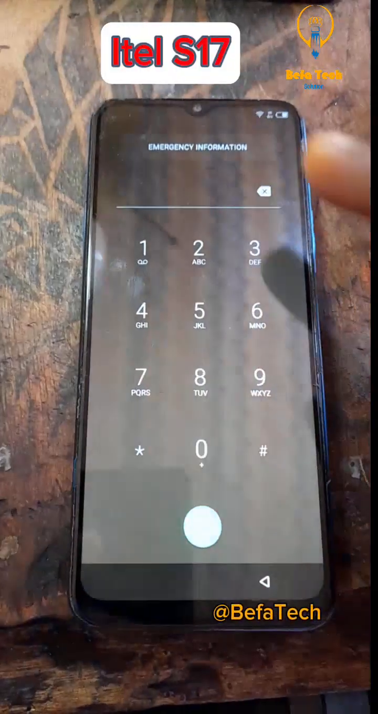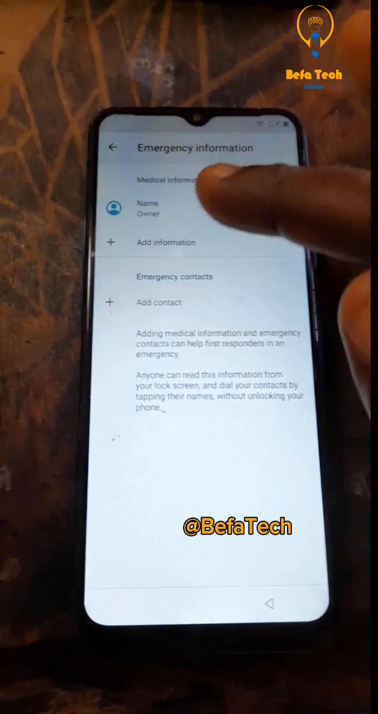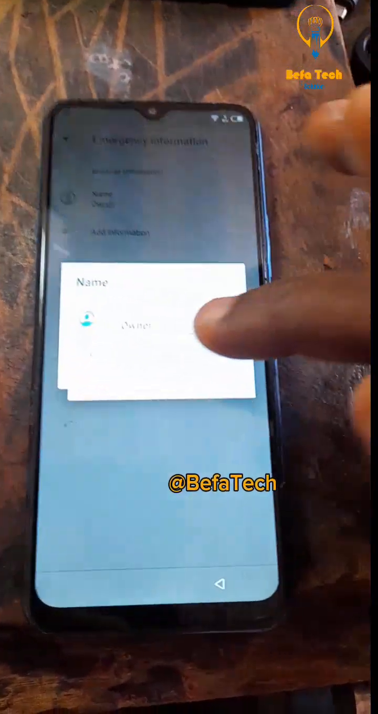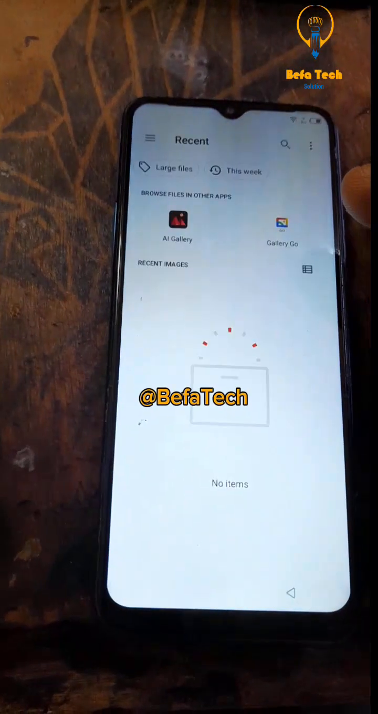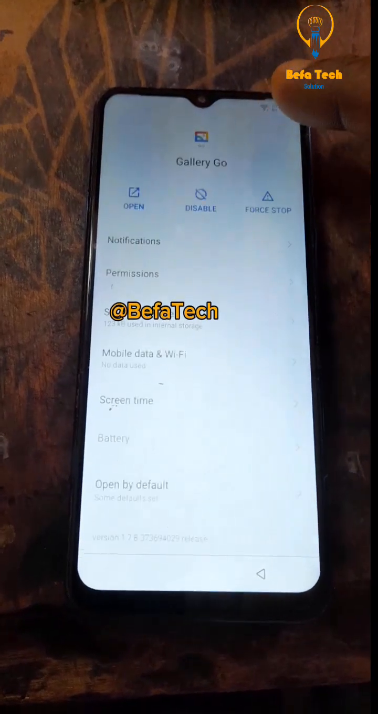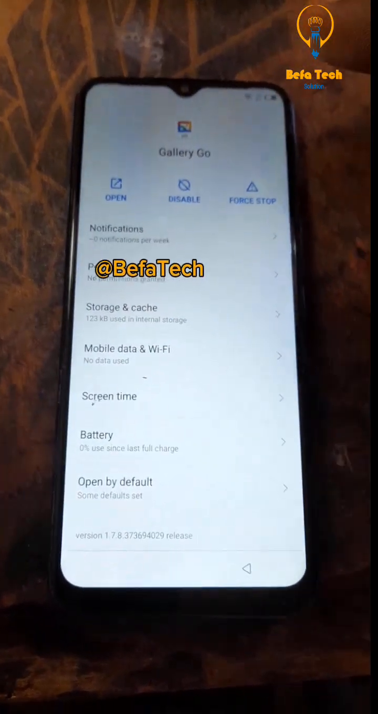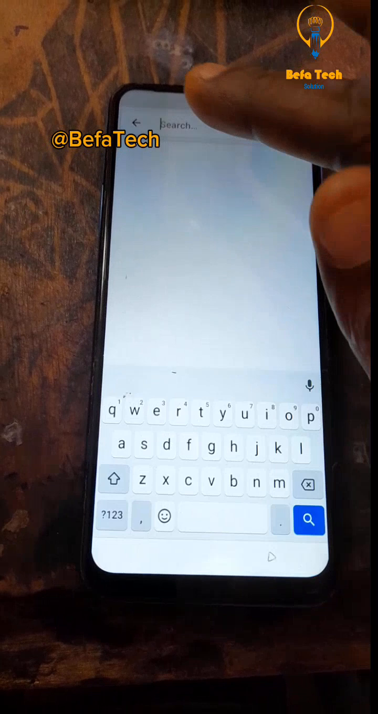So this is Itel S17. We're about to do the FRP bypass after hard resetting the phone. Just follow the steps closely as you can see in the video so that we'll be able to bypass this security lock. Now click on permission, then search, then you can type settings.